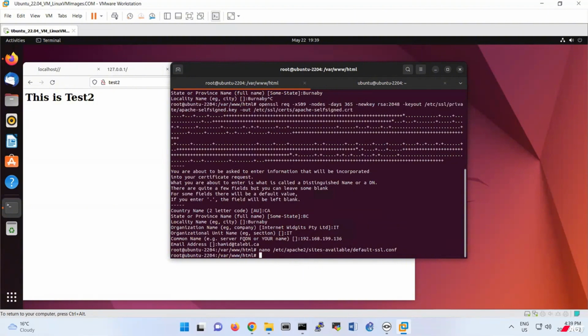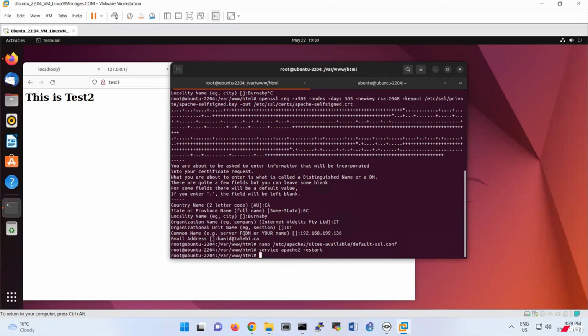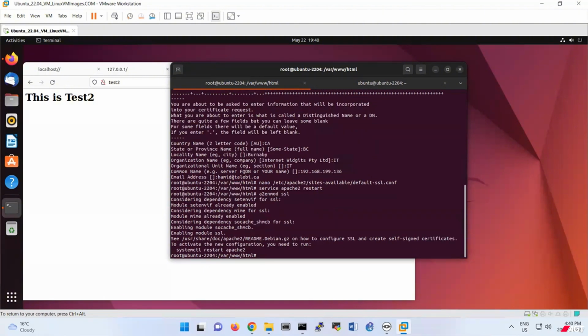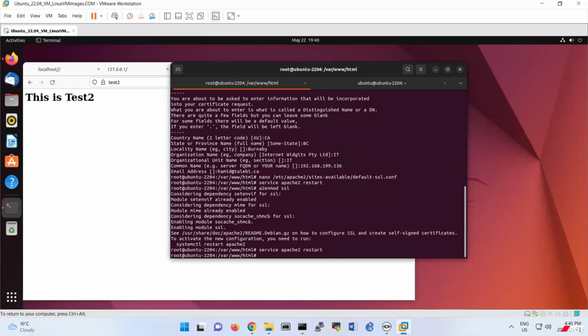If you have done this step correctly, then if you do service apache2 restart, you shouldn't get any error. Okay, that means I've created it correctly. So then you enable the SSL module, a2enmod ssl. Then it's asking you to do systemctl restart. So you can also do service apache restart like this.